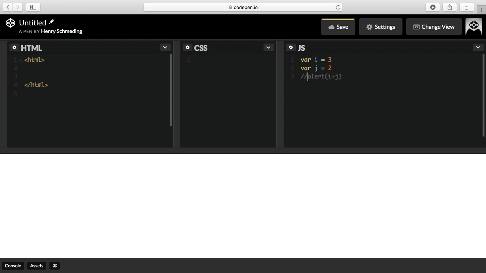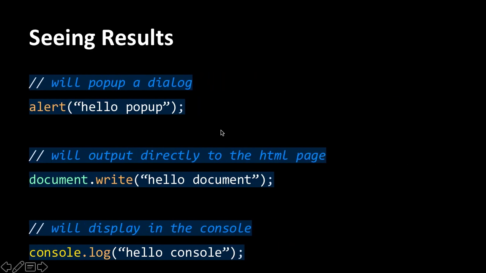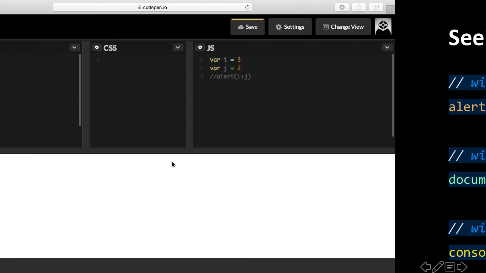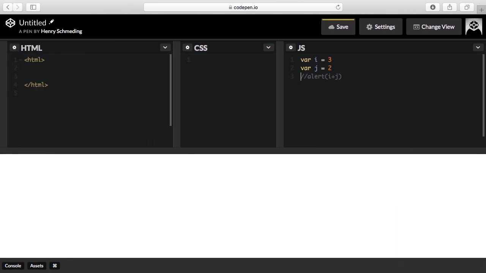Another way you can have stuff show up, we went over this, is document.write. If we did document.write i plus j, you can see it at the bottom there. It actually writes it out to the HTML output.